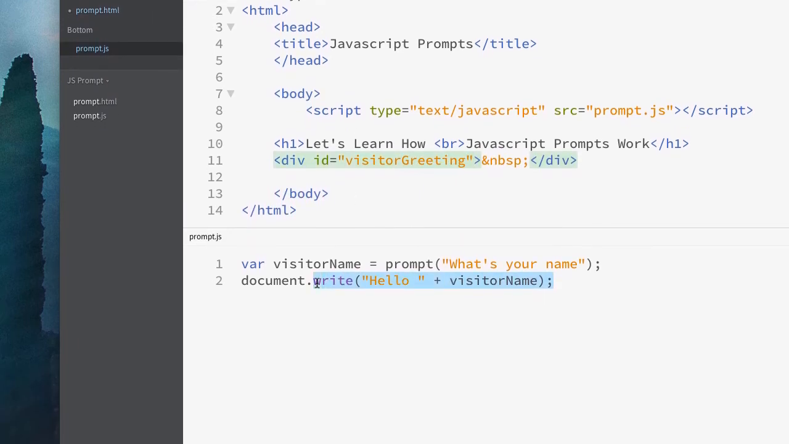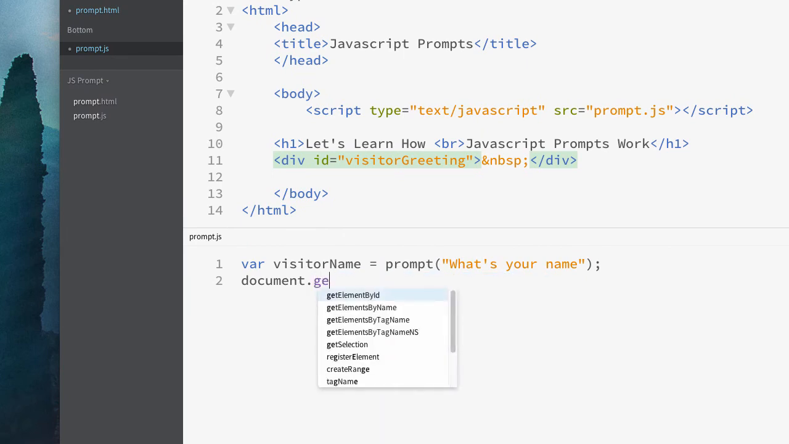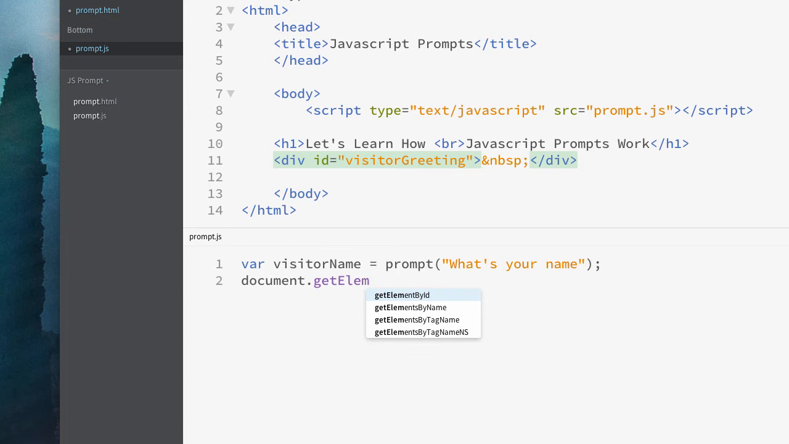Now that we have that, we can instead tell this to document.get elements, and we can see it right here, get element by ID. We're going to do by ID because that's what we did. We gave it an ID. We can click that, and now we can tell it visitor greeting because that's the name that we gave it. That's the ID that we gave it. And close that out.